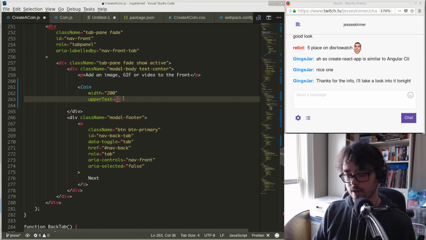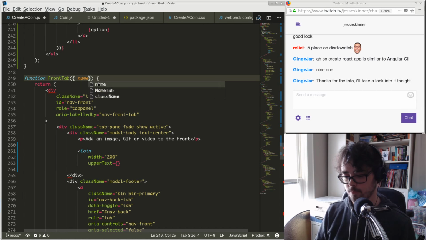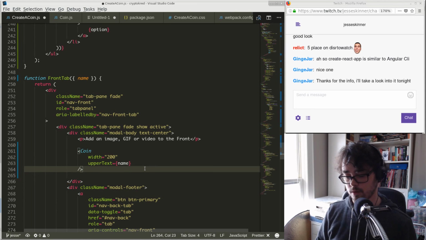Now I'm going to have the name here. So this will get passed in as a prop. I think props show up here. Name. And then lower text will be basically as a placeholder.